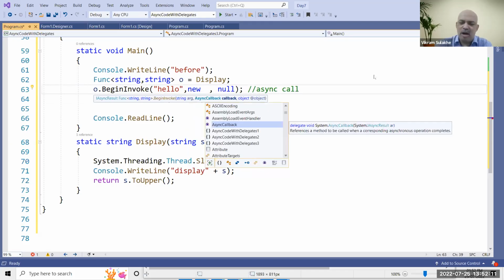Can you tell me what async callback is by looking at it? What is this? It's a delegate. And the delegate will point to what? To a function. What will be the signature of this function? Look at the signature of that function. From here you can make out the return type. Read from here. What is the return type? Void.